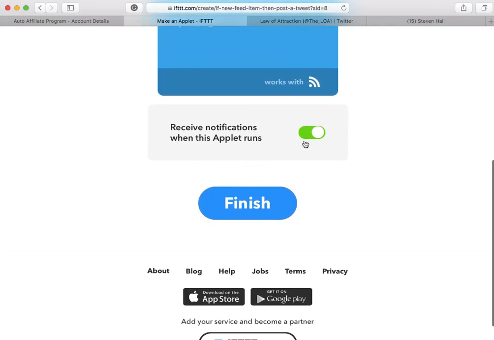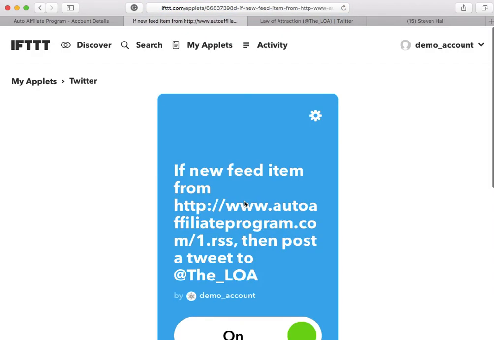Now you have an option here. You can turn this off if you want to, and I recommend that you do because it becomes a little bit of a nuisance. All this does is it sends you an email to let you know that this particular applet has run. So it's going to be doing this probably every day. So I switch that off and then I simply click on finish.